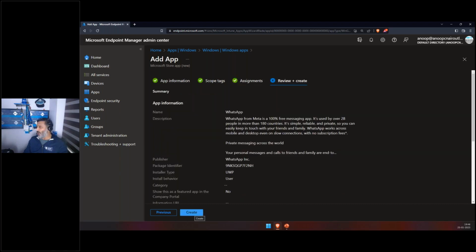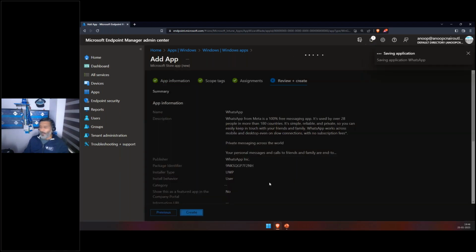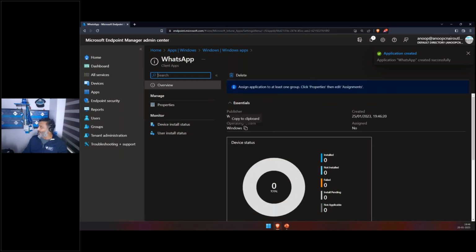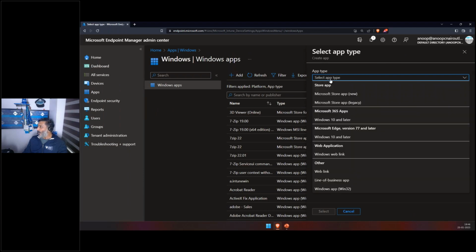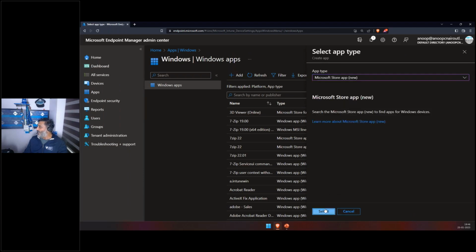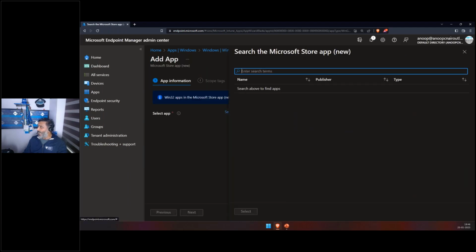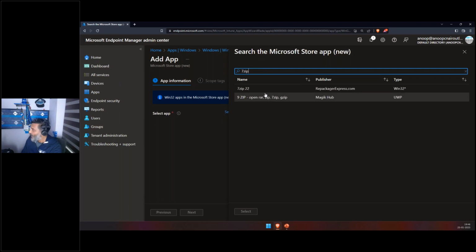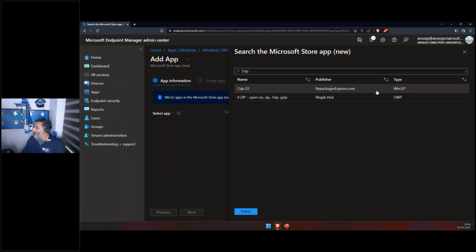I don't want to deploy this application to an Azure Active Directory group, etc. at the moment. I want to quickly show another demo, which is the standard application, right? Maybe 7-zip. If I can do that, 7-zip, and you can see this is a Win32 application. This is not a modern application, but a Win32 application.